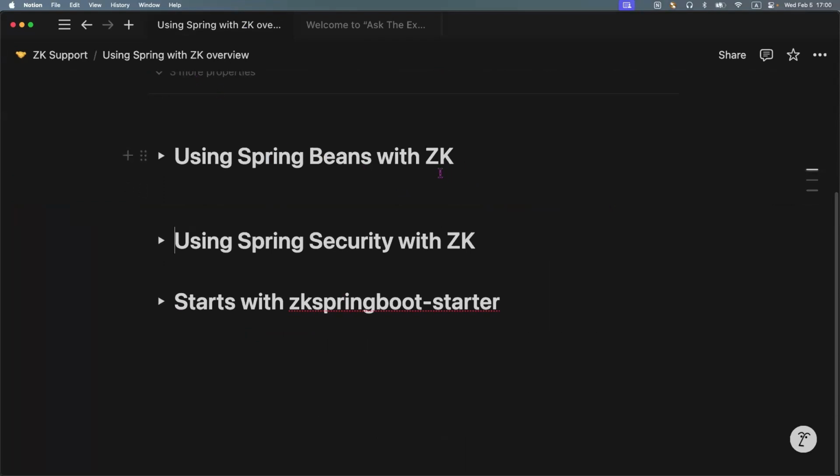We have the topic about using Spring or Spring Security. I will talk according to the outline. You can see there are three main points. One is using Spring Bean with ZK, the second is using Spring Security with ZK, and the third is the ZK Spring Boot starter. Okay, so this is today's outline, so let's get to it.